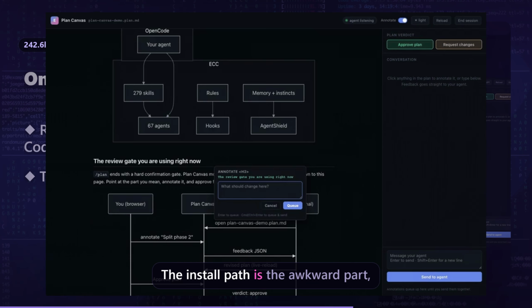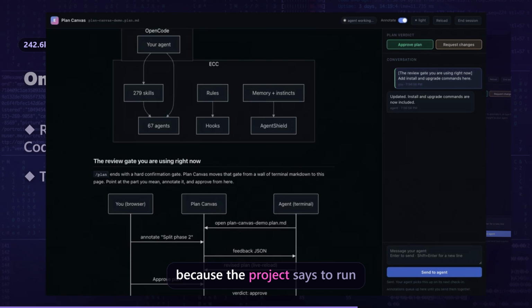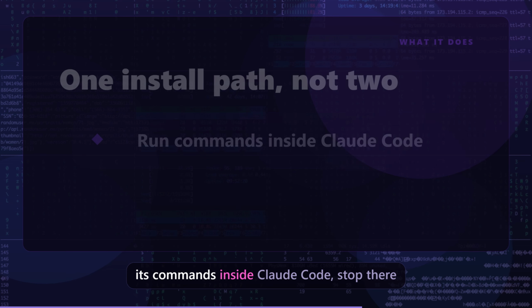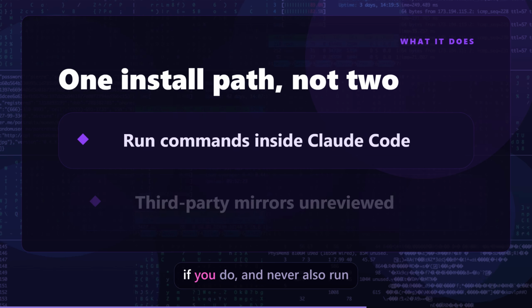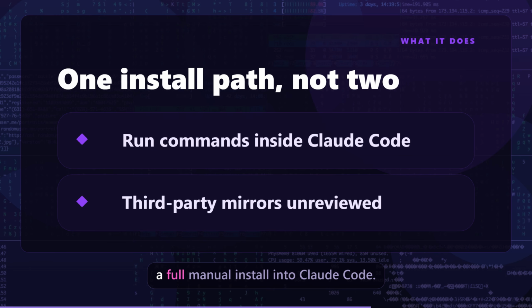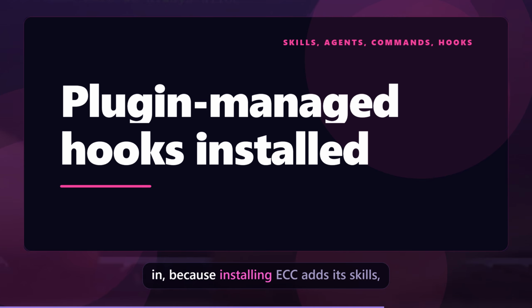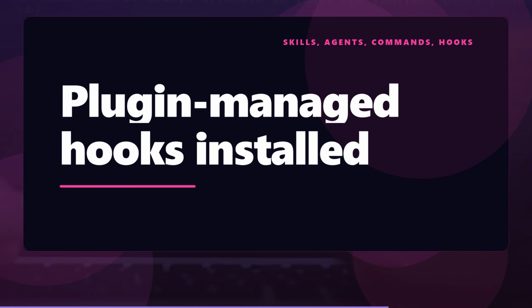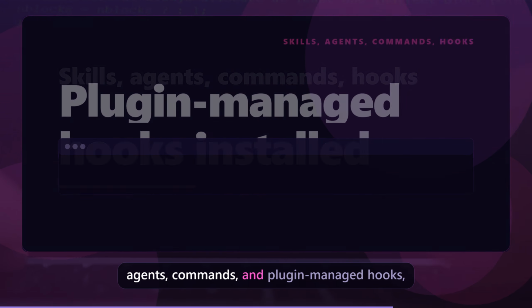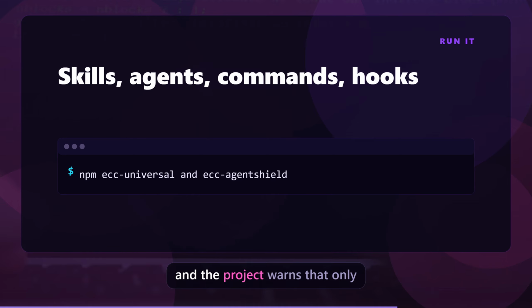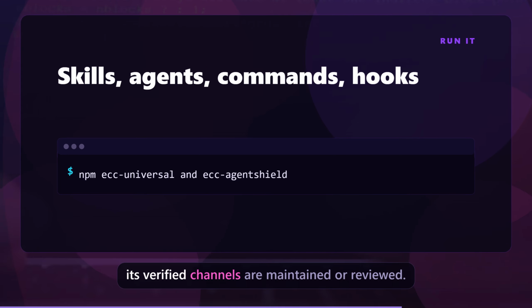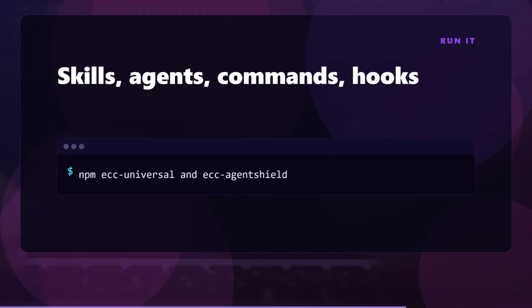The install path is the awkward part, because the project says to run its commands inside Claude Code, stop there if you do, and never also run a full manual install into Claude Code. The reveal is what one command drops in, because installing ECC adds its skills, agents, commands, and plugin managed hooks, and the project warns that only its verified channels are maintained or reviewed.